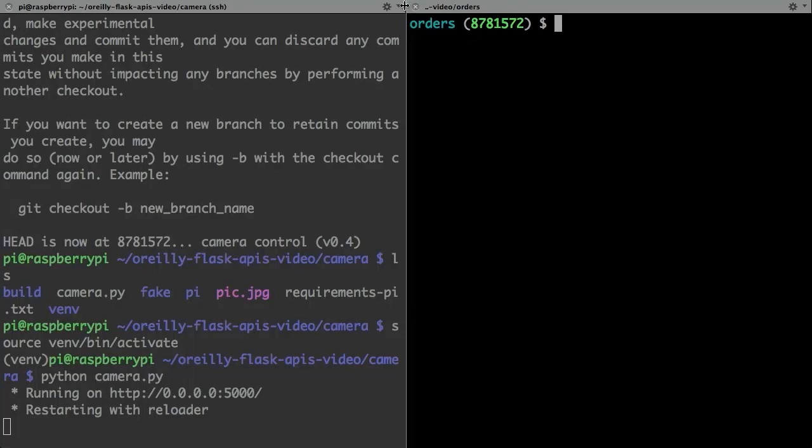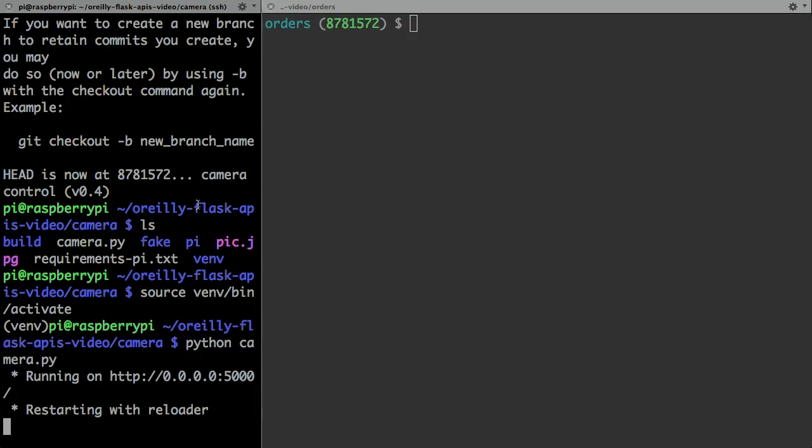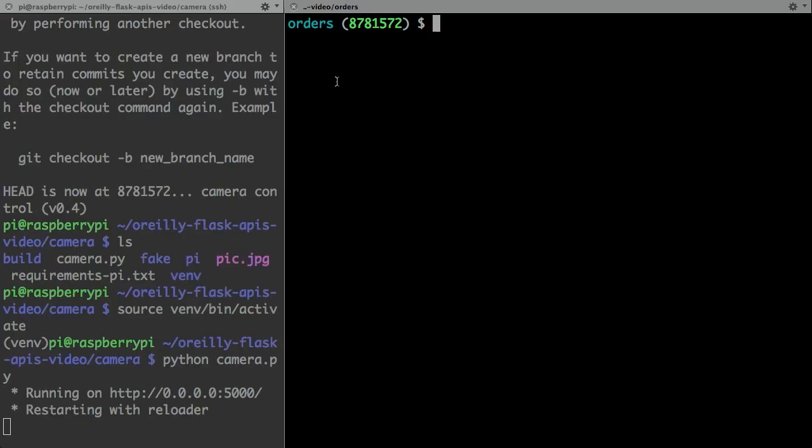So I'm going to go ahead and position this camera so that I can take a picture of myself. And I'm going to open a second terminal here. So now I have, on the left, the Raspberry Pi session that's running the Flask application. On the right, I have a console that's here on my laptop. So let's go ahead and connect to the public API.